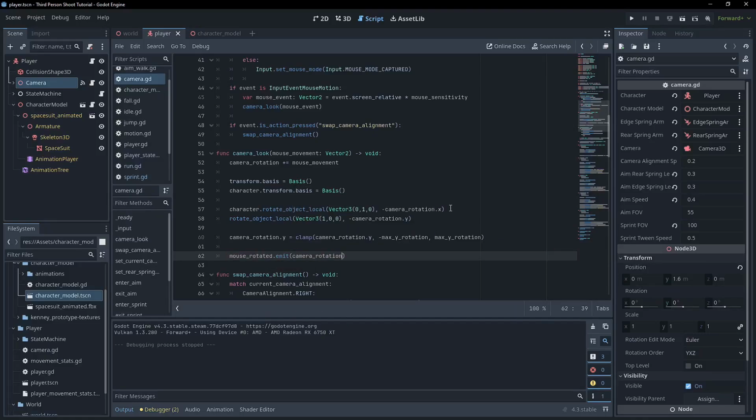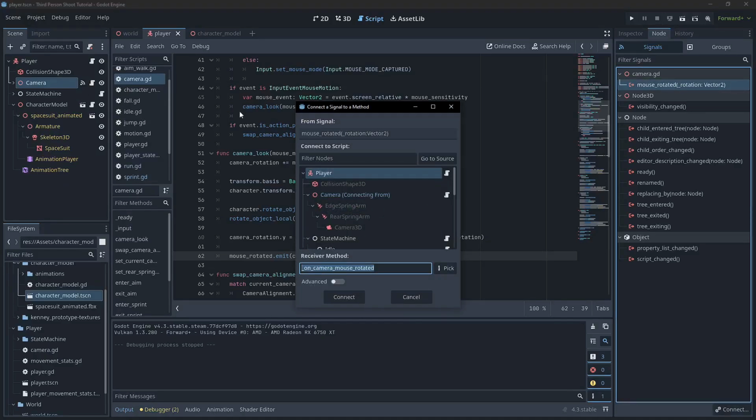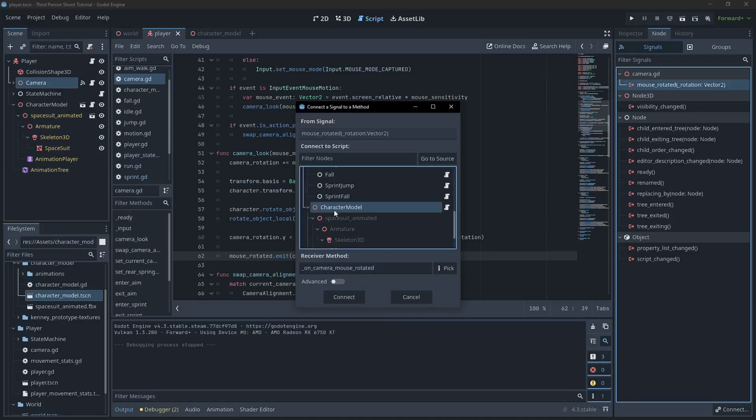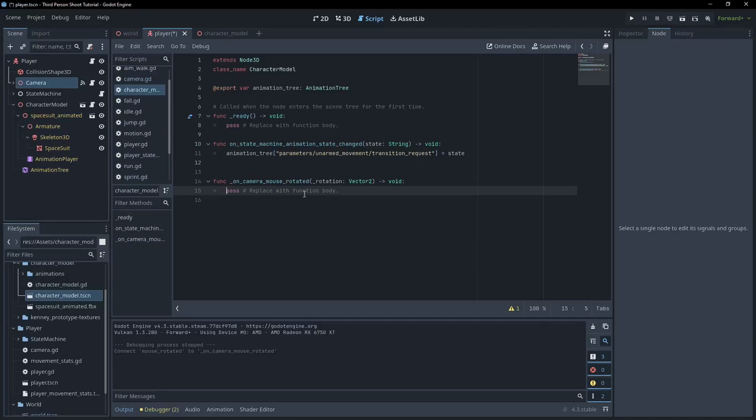And we can use this for a couple of different things in our character model. Right now, we're going to start off with the rotation. So we've got that signal. We can simply just double click it. We don't have to do any fancy code here. We can click the character model, press connect, and we go to the character model here, and we've got on camera mouse rotated, right? And we've got that rotation.